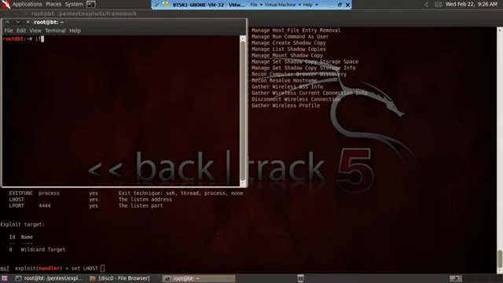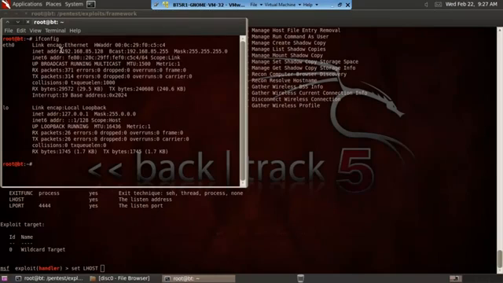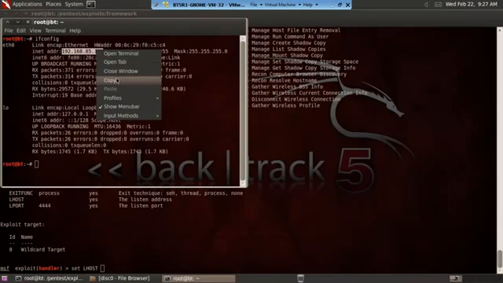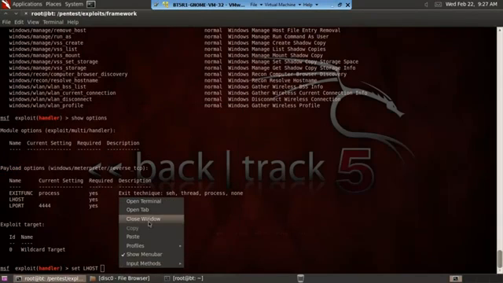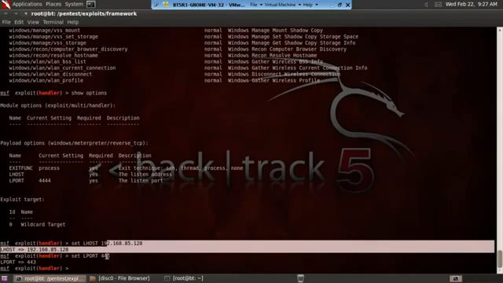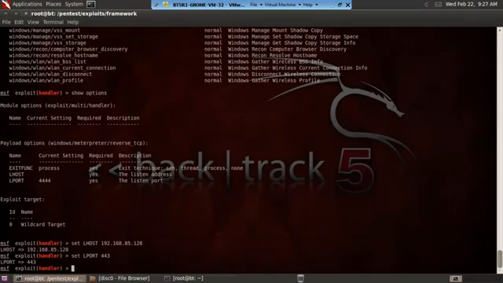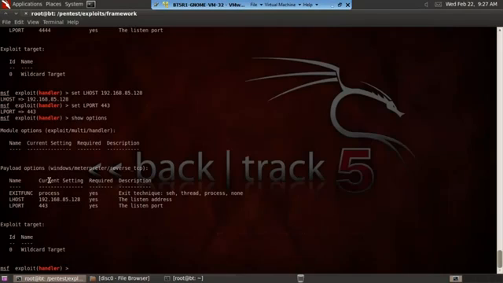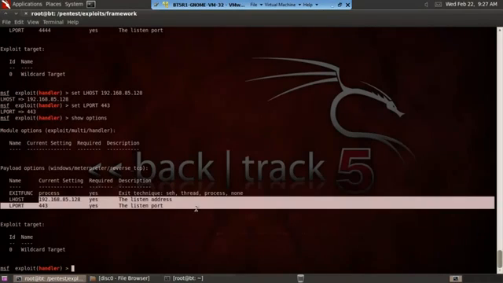So I'm going to open up a new terminal window and type in ifconfig, and that is going to give us our local IP address. We're going to paste that in there and set that. Then we're going to set LPORT to 443. That is the listener host along with the listener port. Then once again, if we type in show options, it will show us that we do have the current settings, and they are all there.